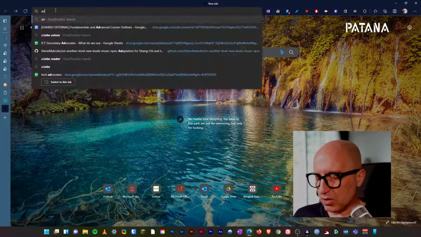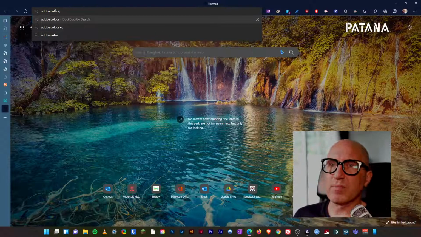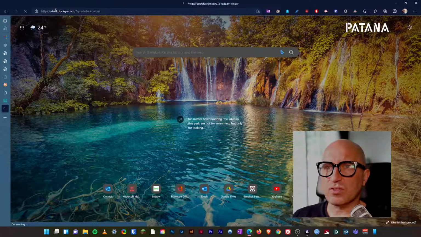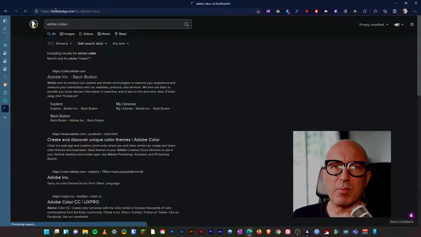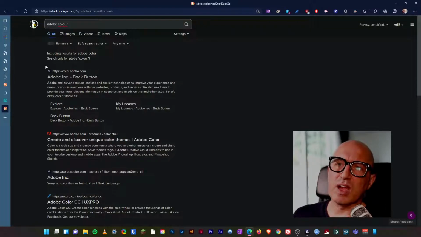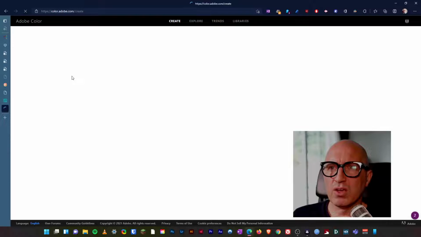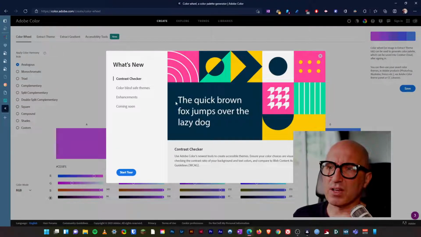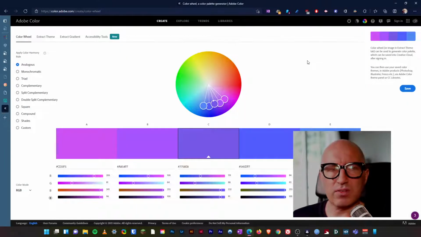If we go to Adobe Color and do a simple search for Adobe Color like this, we can grab a thing called Color, and this is at color.adobe.com. So, color.adobe.com, we can go into here and find it, and we don't want to start a new tool.